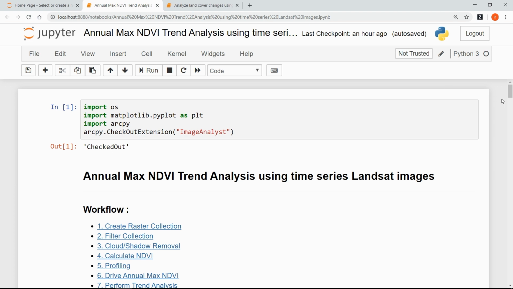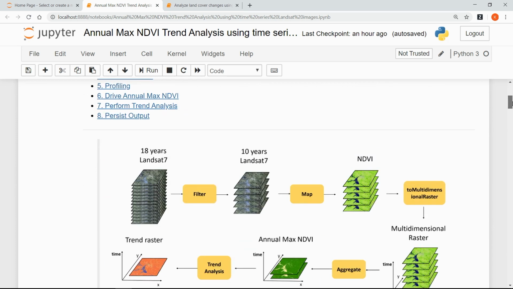Okay, so first we need to import the package, especially ArcGIS, and we check out the image analysis extension. So this is our workflow.